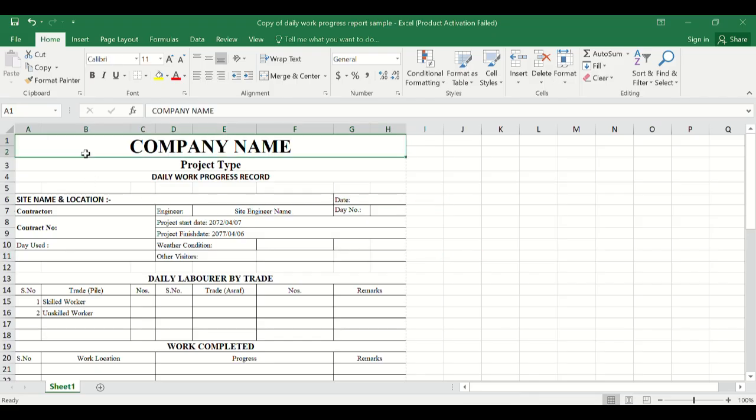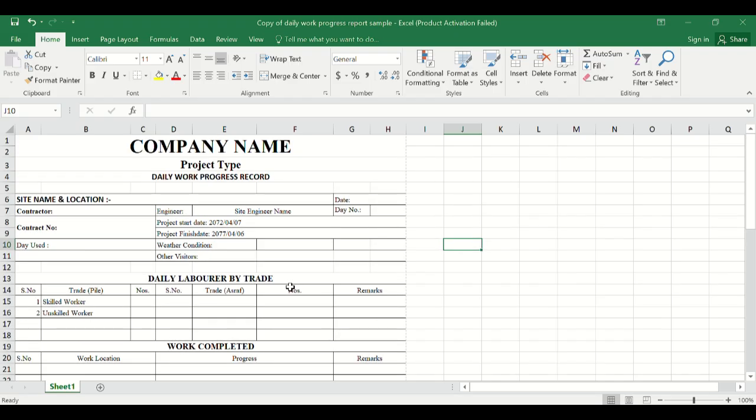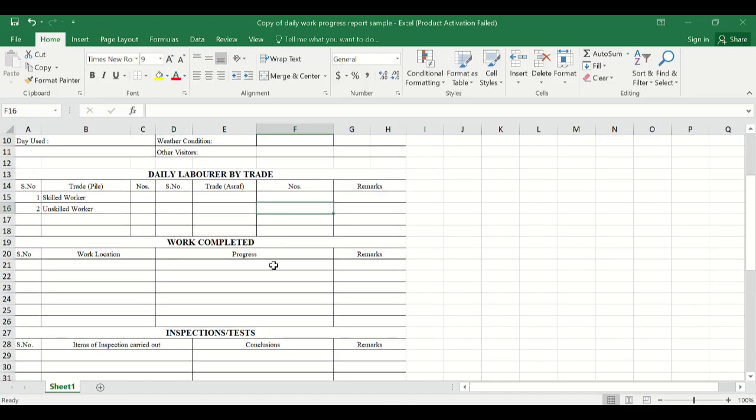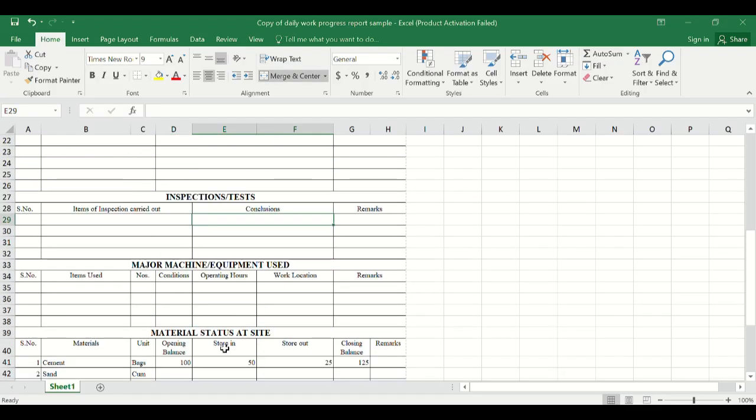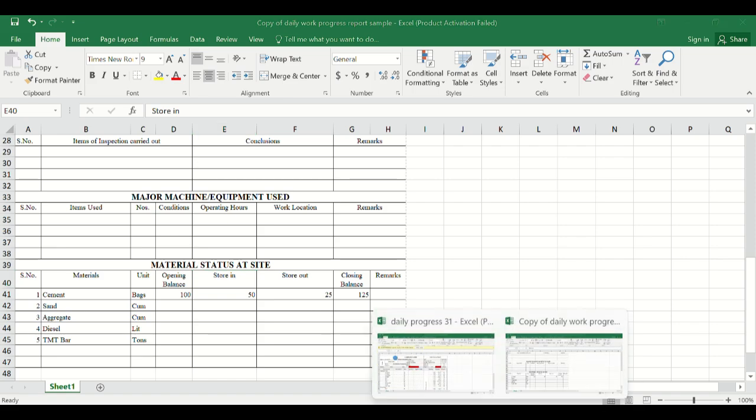And for your information, this format has been widely accepted by the major companies and consultants, because I already have experience working with other companies as well. So I recommend you to use this format if you would like to track all these items from trade to work, inspection, machineries and materials. The next format is what I am going to focus on majorly.